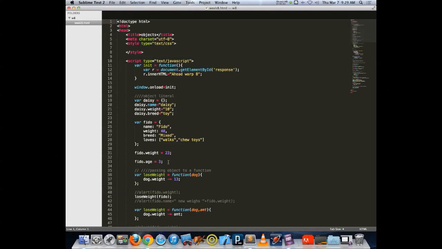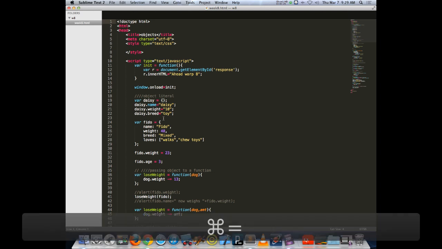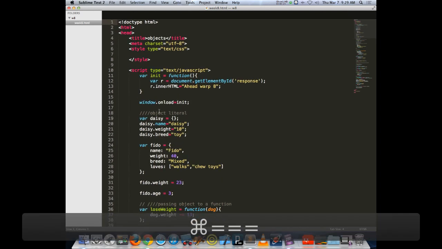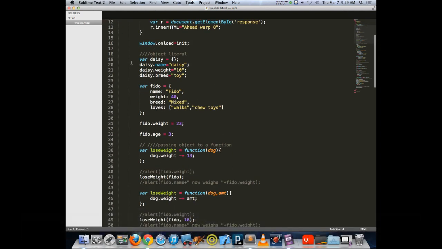Beginning with objects again on the file. I've added in one other example under object literal that was not talked about last week. And I feel that it's good to have that, and that is Daisy up here. So my Daisy example, it's an object literal.